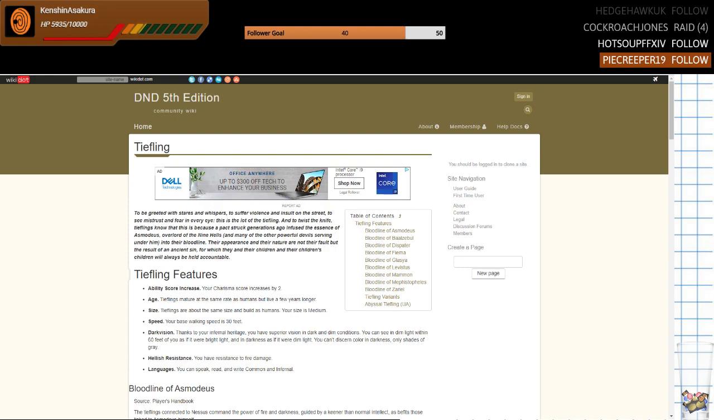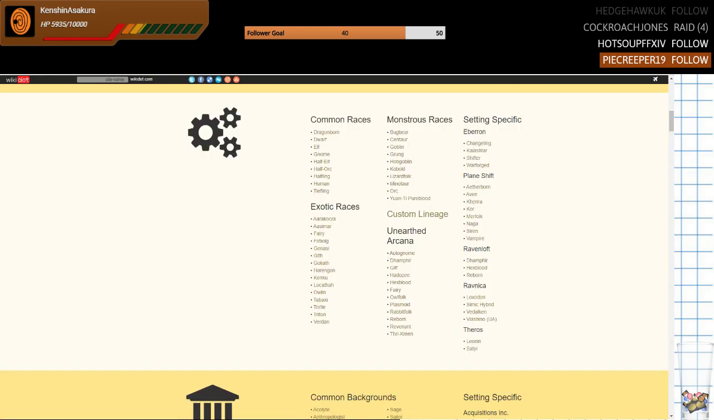We're another 20 minutes in. Oh, and man, Abyssal seems pretty cool. And that's only covering the common races, though. We still have to go through the exotic races, the monstrous races, the Eberron races, the Ravenloft races, the Ravnica ones, and the Theros ones. Custom Lineage is its own section. That's why we couldn't find it.